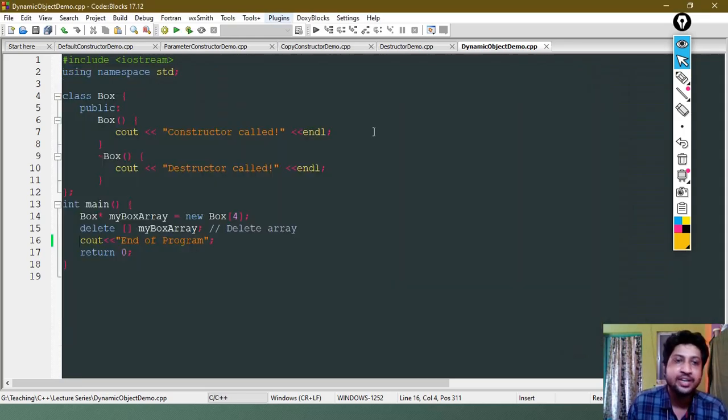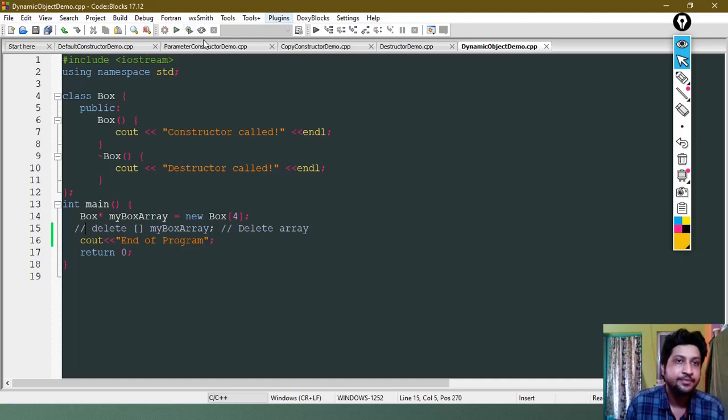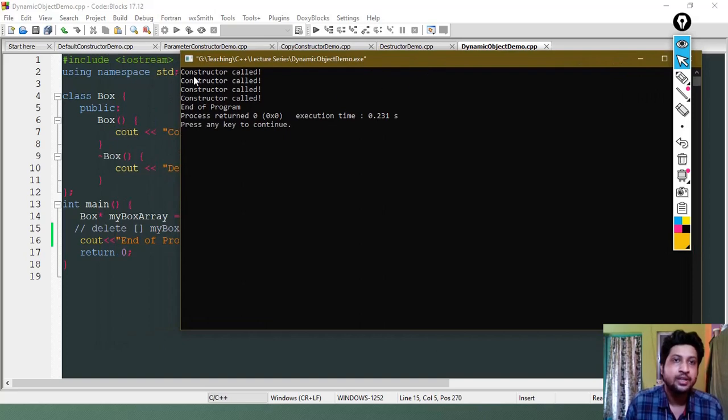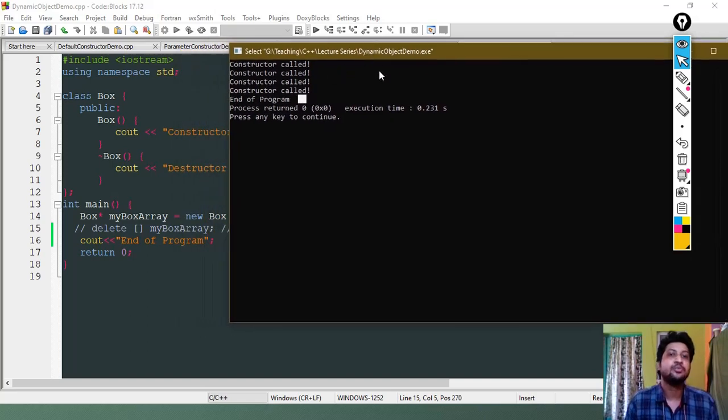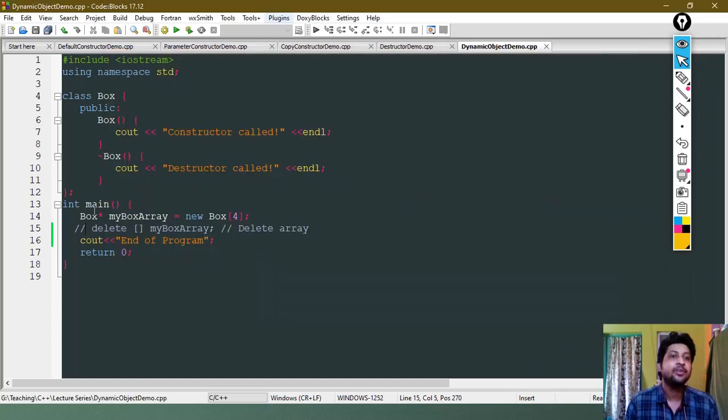Now if we omit this particular statement and execute the program again, we can see constructor is called 4 times, and end of program. We have not seen the destructor called. Why? Because whenever we create memory using the new operator, we must delete the object using the delete operation, otherwise it will not be automatically removed.